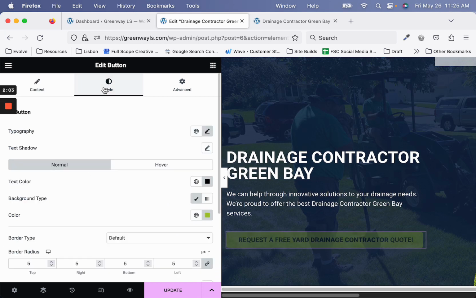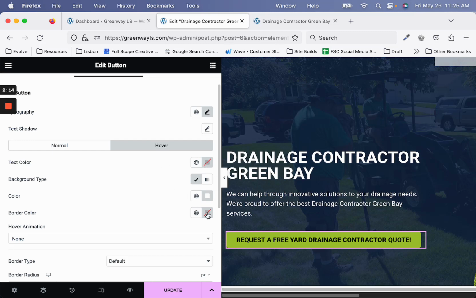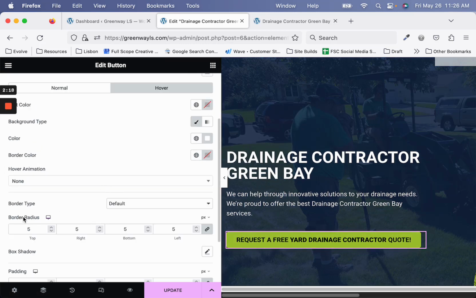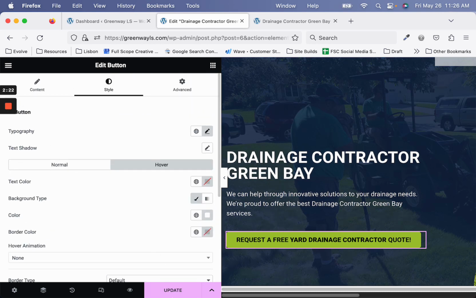The other big one to look at is in the style section. We can change the text color that it's going to be. We can change the background color. We can also go on the hover side and change what it's going to be when we hover over it. Further down, we can control things like the border radius, the padding, whatever it might be. And then again, once it's done, we can just click on the update button and it will take effect right away. So it's really easy to go in there and edit those.